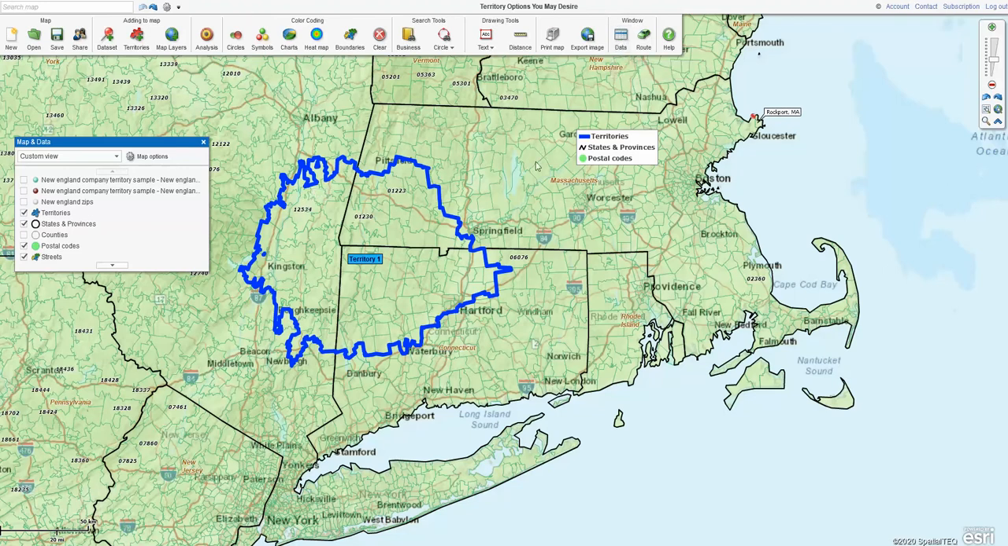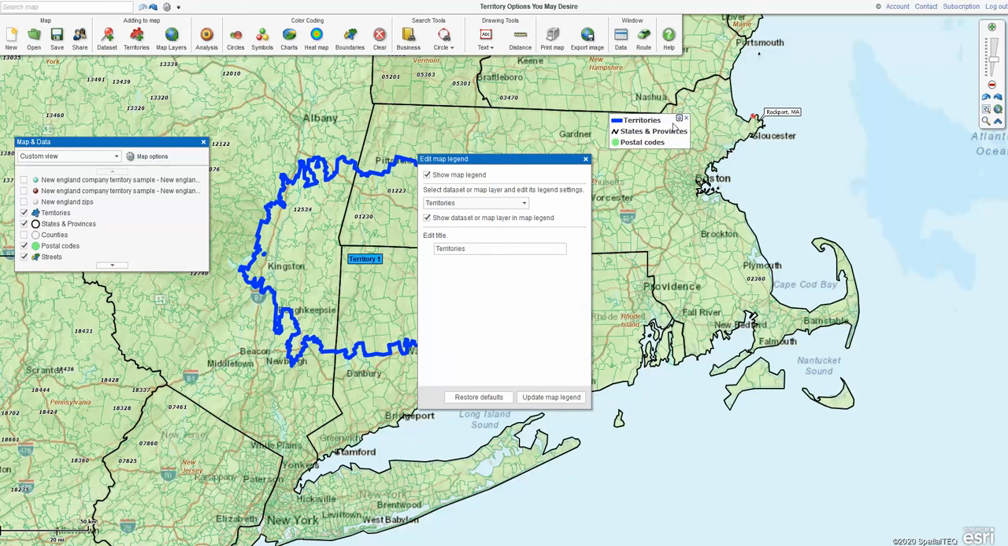You'll also notice we have a legend on the map, and that legend is entirely adjustable as well. So you've got the ability to click that little edit gear and go in and decide I don't want to show my state and province layer on that particular legend. And so you can update that.